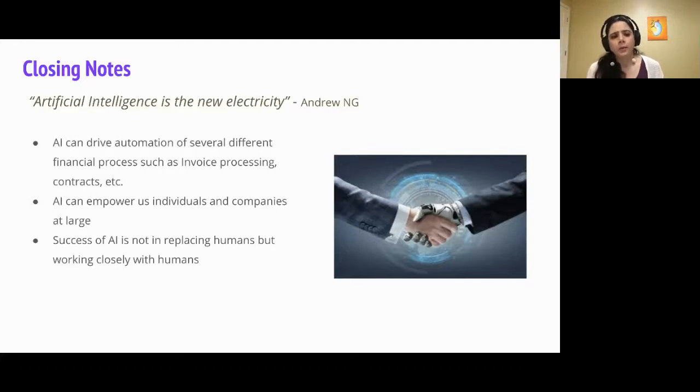One key crucial thing that I would like to point out is that AI can empower us individuals because it can help us realize our potential and unleash our potential, and thereby help companies at large. So success of AI is not in replacing humans. We are not replacing the auditors, but actually the success lies in the synergy between the humans and the AI. So the AI systems working closely with humans is a true powerful system.